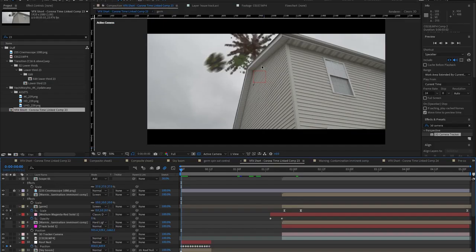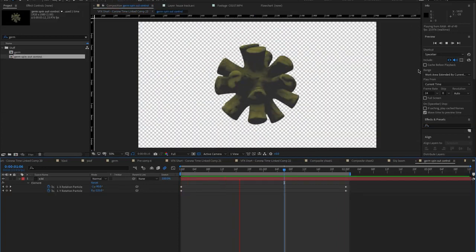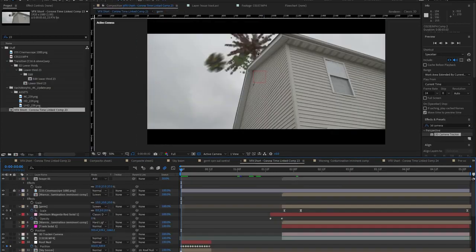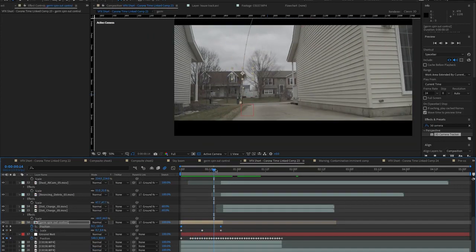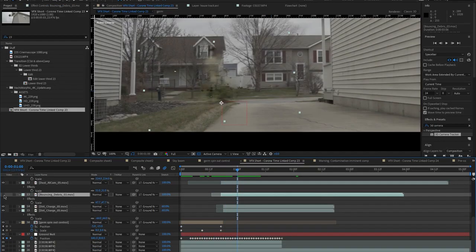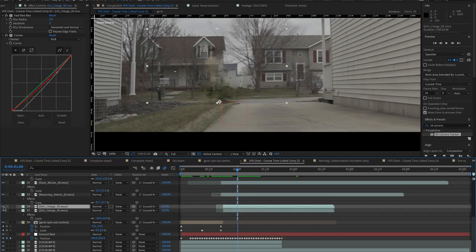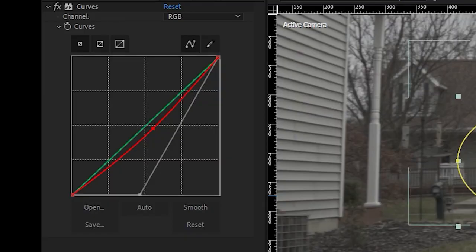Here I tracked Trapcode Particular to the roof and animated the spinning out of control monster as a pre-composition. I linked the monster to this ground null that I tracked to this mailbox. Then I added a few live elements for impact and also linked these to the ground null. And then I just used curves to match the flat look of the footage.